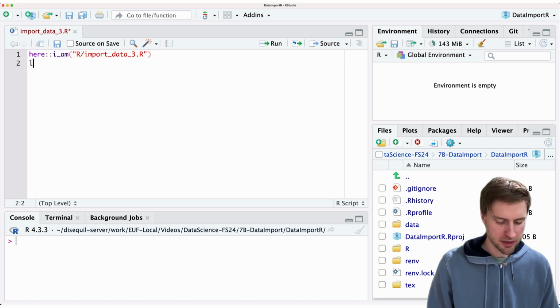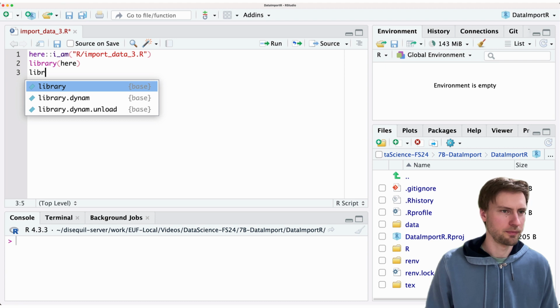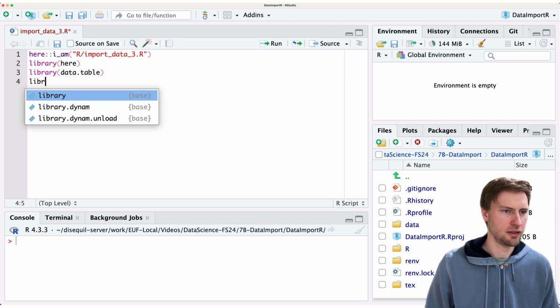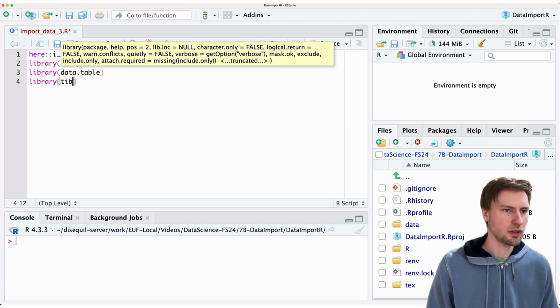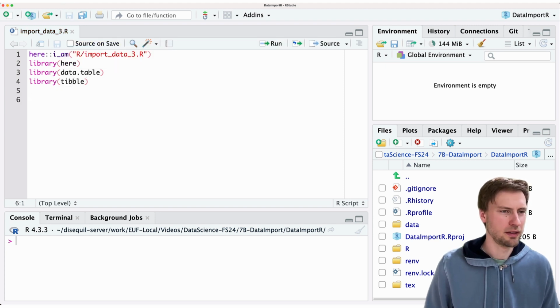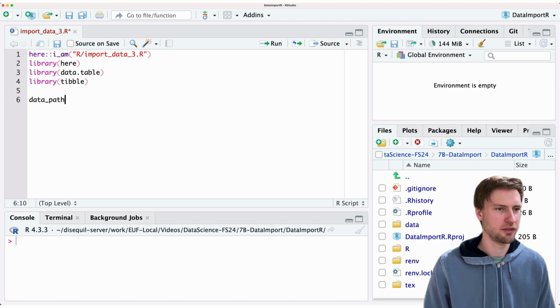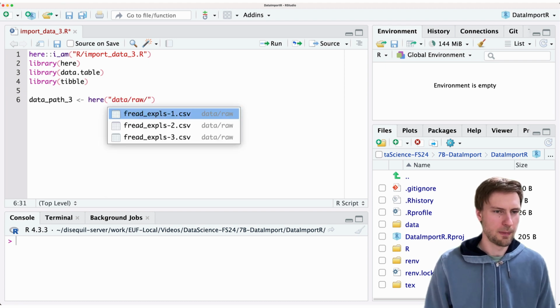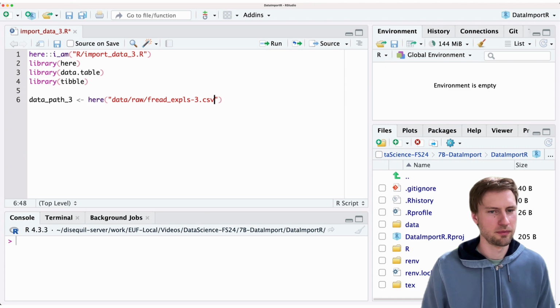We should attach the packages that we're about to use, as always: the here package, the data table package, and the table package. And then the next step is to specify the data path using the function here. In our case, that's data, raw, and then now the third CSV file that we're about to use.